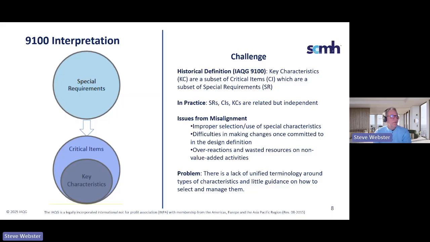Here we have a graphic that is a 9100 interpretation. On the left there, it shows the KC-CI relationship that identifies KCs as a subset of critical items, meaning that you must have a critical item to have a KC. That's been a little bit of a challenge, at least in my experience. The thing I want to touch on here is that special requirements, which is the top balloon up there, and critical items and KCs are related, but they're not independent, which we'll see in a second.